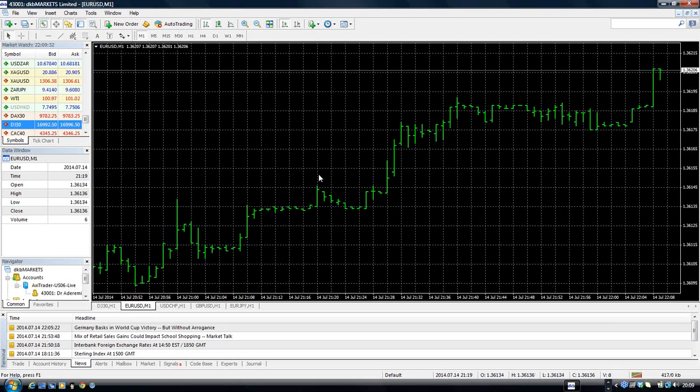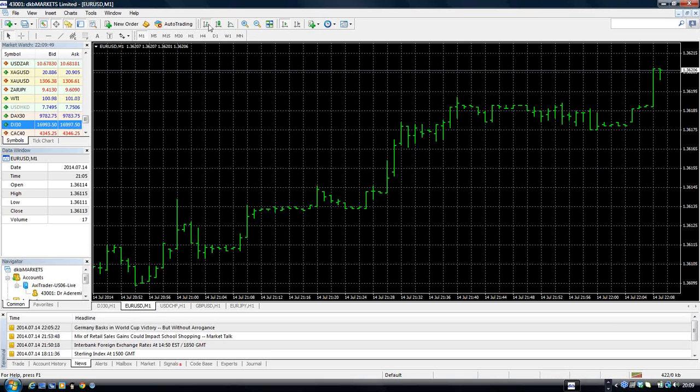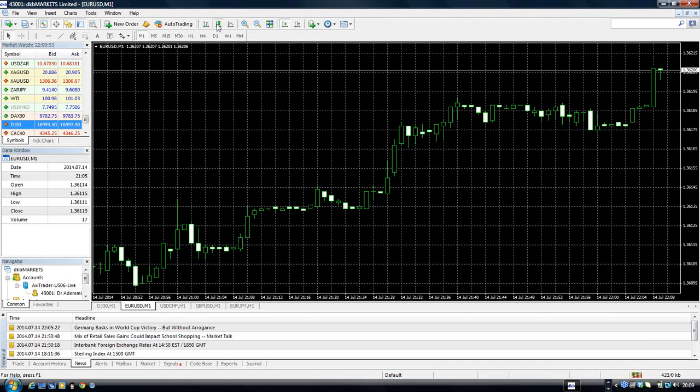You can also change the bar charts. You can see we currently have bar charts here. So if you want to change it to candlesticks, you can just select candlesticks at the top again on your chart there. And then obviously if you prefer bar charts, you can select bar charts. But I prefer candlesticks, so I'll select candlesticks.